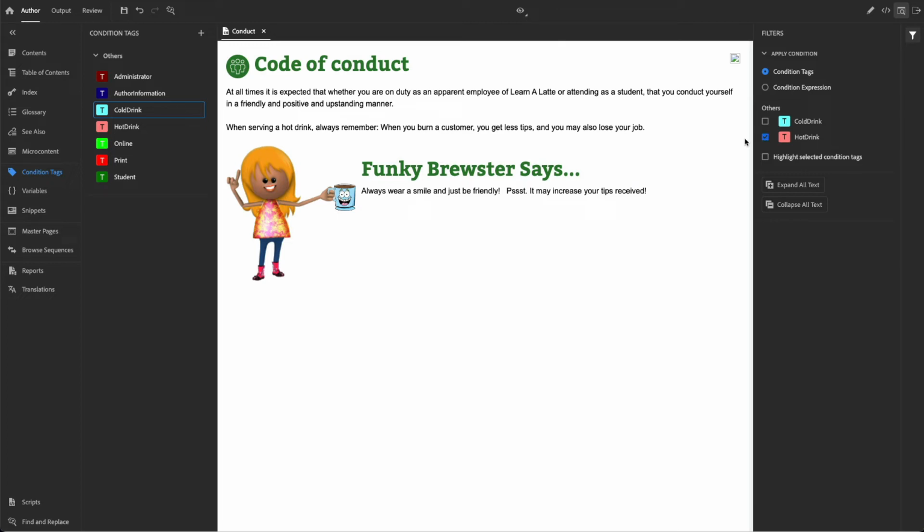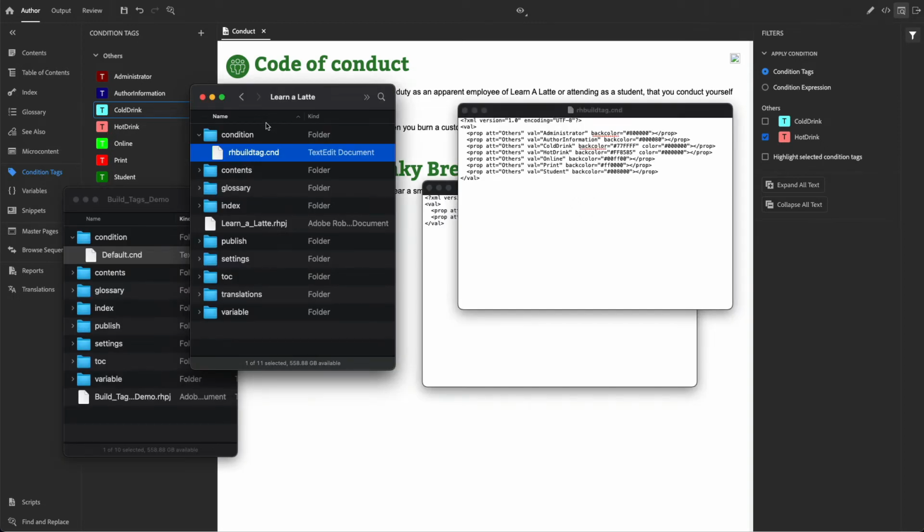The other change I made to the project is to take the conditions, which were a much darker blue for the cold drink and a flat gray color for the hot drink, and I just color-coded them so that cold drinks are blue for ice and hot drinks are red for heat. Once I save that project, this file, the rhbuildtag.cnd, is updated and it's got all the conditions that I need.